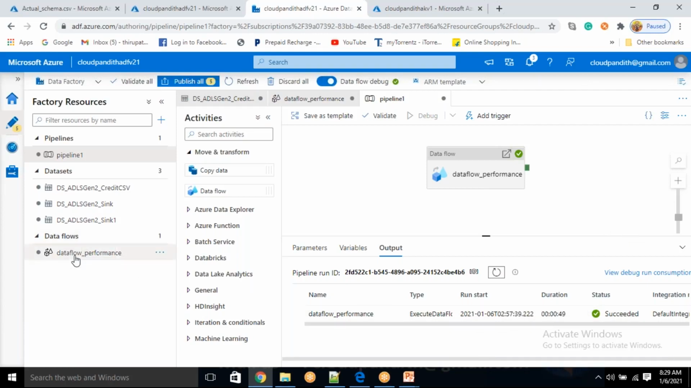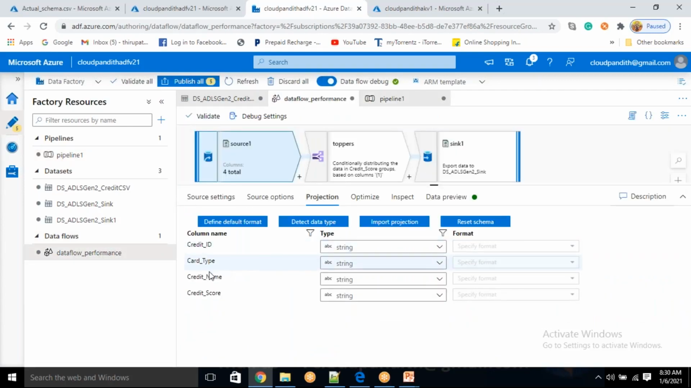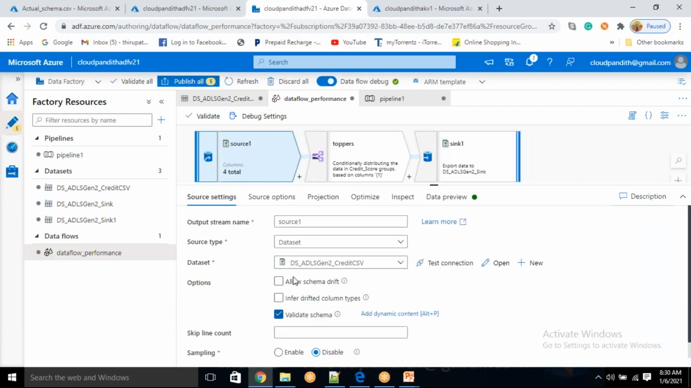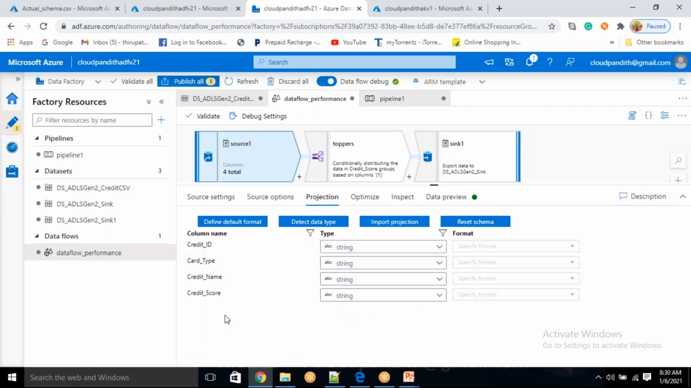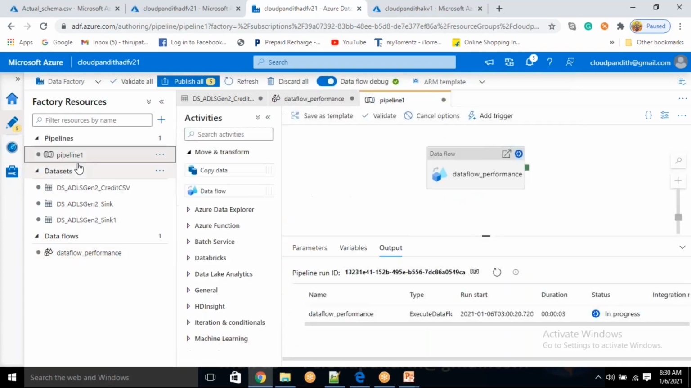The reason for failure, you come back to here. You see in projection it is expecting credit ID, card type, credit name, credit score. It is expecting 4, but it is getting only 3, so it will fail because you are saying validate schema. It is going to check whether from source we are getting 4 columns or not. Now go to pipeline. I hope everybody understood. Any questions? Now you see it will fail.